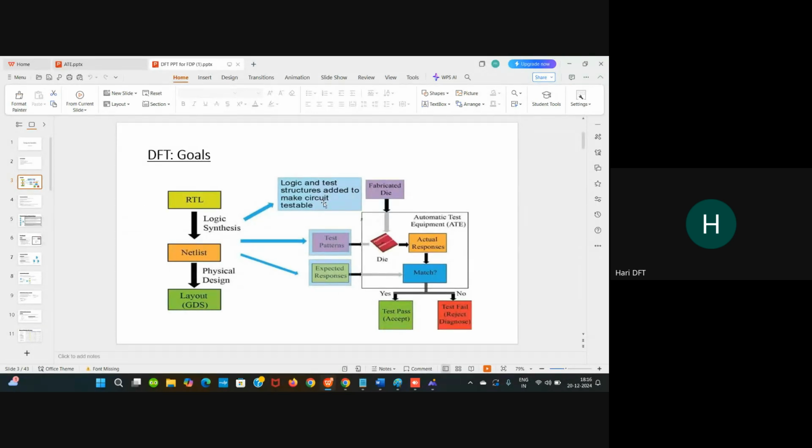The main goal of DFT is to test the design. I mean, to test the die. The fabricated design is called a die, and we have multiple dies on a single wafer. Please remember, the wafer consists of multiple dies. A wafer itself is silicon. I think you're all aware of the wafer. I think you might have heard this terminology in the RTL to GDS flow. I was not sure. You people need to tell me.